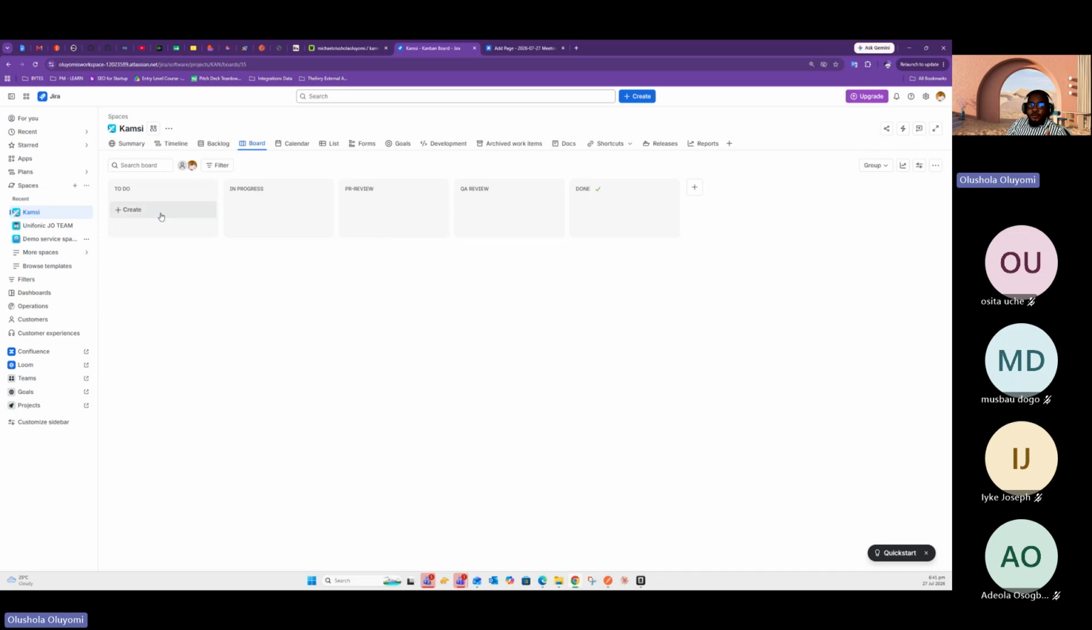I actually lost my chain of thought. But yeah, you have the board. The board basically shows what is being done at the moment. What is the active thing that your team is working on right now? That's what the board shows.